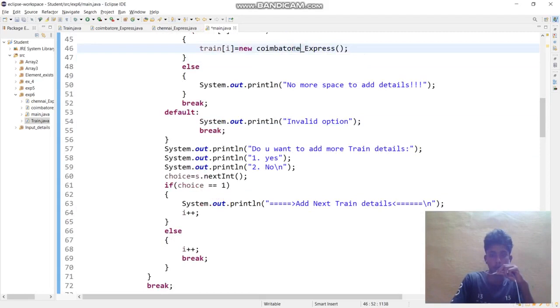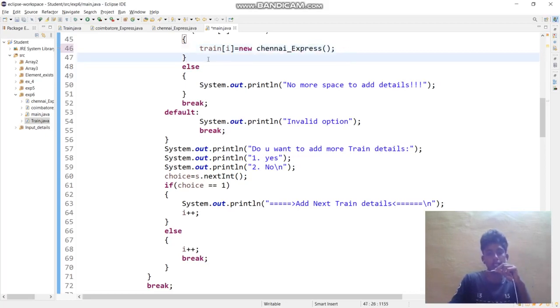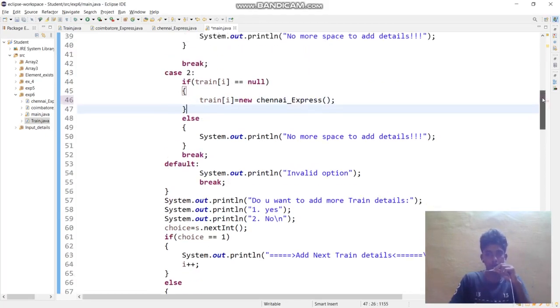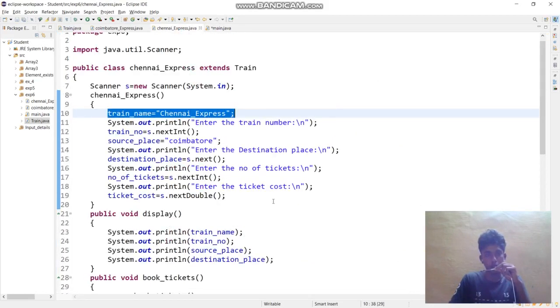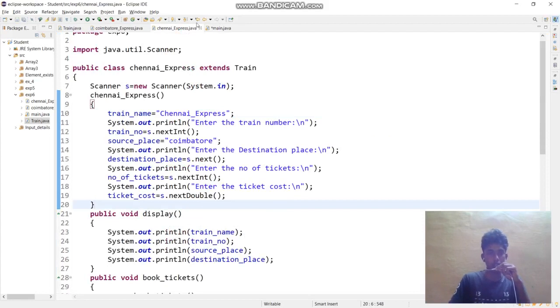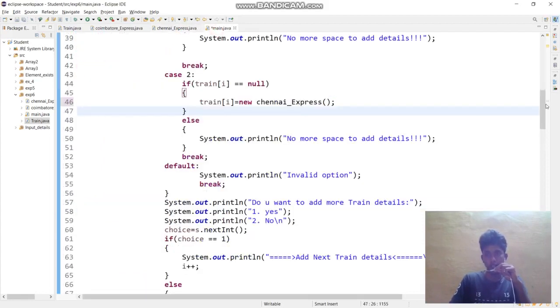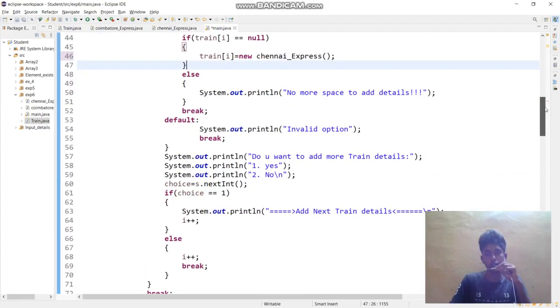I have made some mistake. It will call Chennai Express, and it will get the values from the constructor, that is the Chennai Express constructor. It will be assigned and it will get the values. Now after that it will get the value and store it. That is the first one.